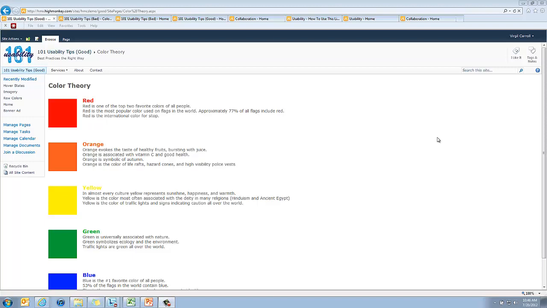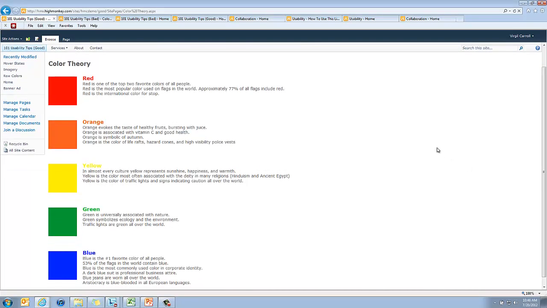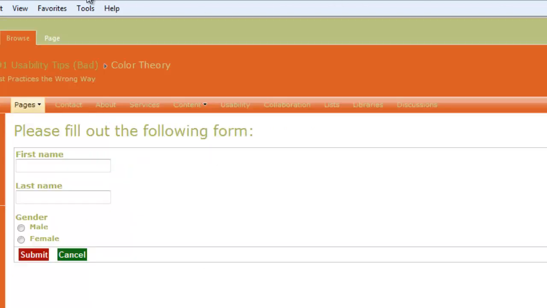As you see on the page in front of me, we have a page here that has a lot of the primary colors and a lot of the responses they evoke. The first and foremost is red. It's amazing how many times we use red wrong in our designs, because red is one of the top two favorite colors that people enjoy. The problem is that red also has this connotation of caution, something's wrong, something needs to be looked at. Red is the international color for stop. So we have to be really smart about the way we use red, and I'll give you a good example.